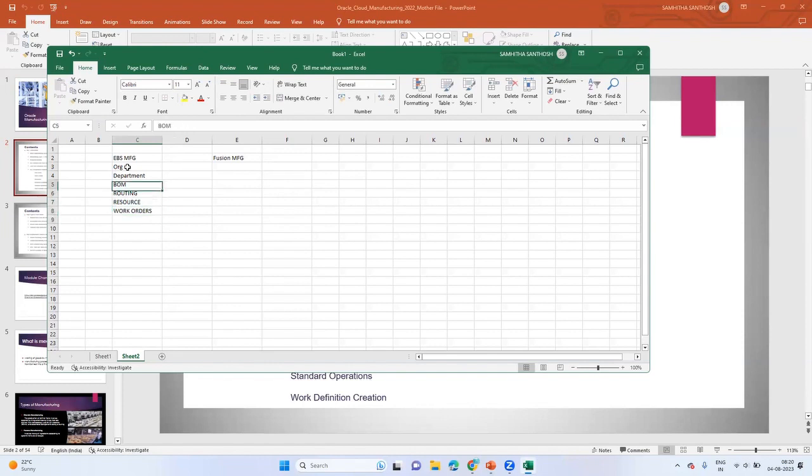Right. In Fusion manufacturing, department has been replaced. The organization is still there, and below the organization you have work areas, and then you have work centers.